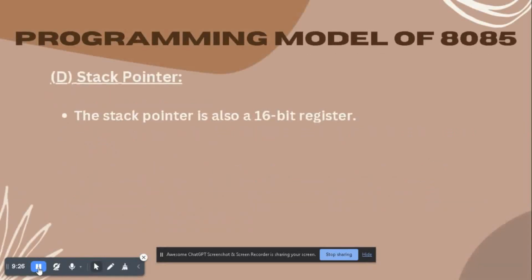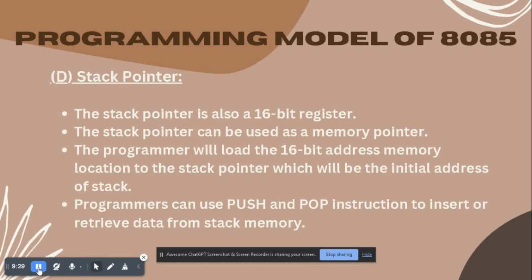Now we have stack pointer. Stack pointer is also a 16-bit register. Stack pointer can be used as a memory pointer. The programmer will load the 16-bit memory address to the stack pointer, which will be the initial address of the stack. Programmers can use push and pop instructions to insert or retrieve data from stack memory.